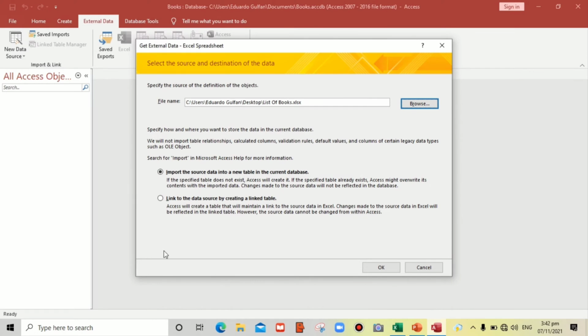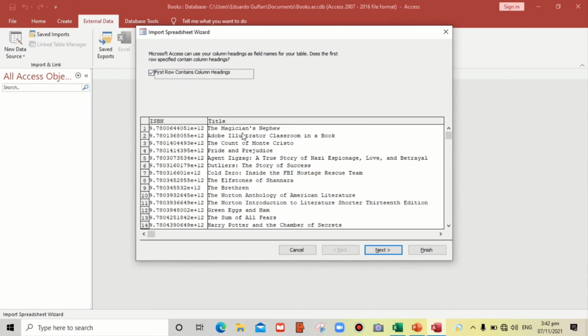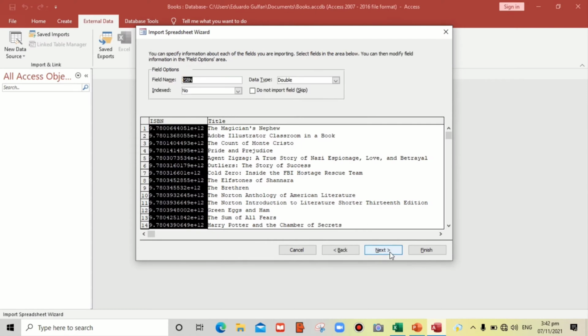After that, there are two options: import the source data into a new table in the current database, or link to the data source by creating a linked table. But we need this one, import the source data only. So click that one. First row contains column headings, that is correct, so we have to check that one. Okay, this one, and next.